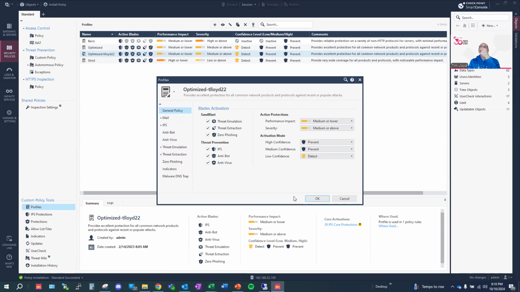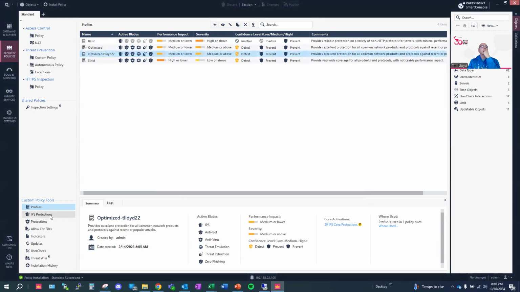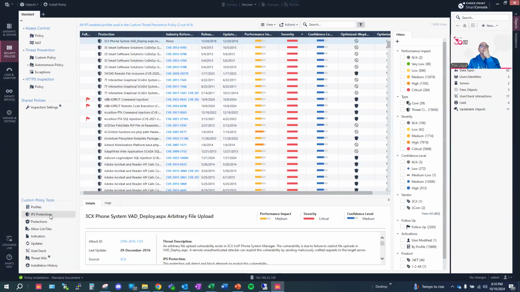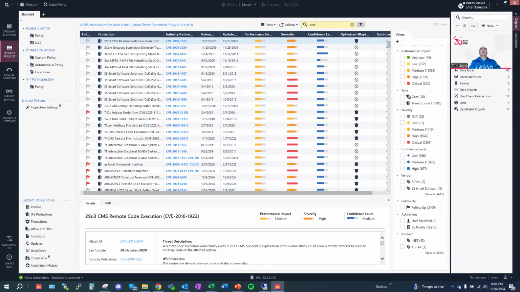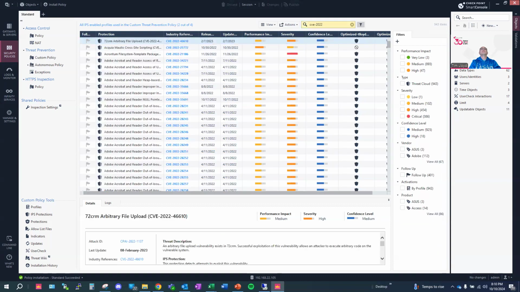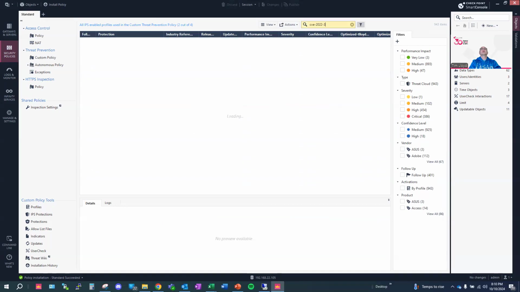There's a lot of other stuff here, but I don't want to get too deep into the weeds with you. I would like to show you my IPS protections. This is what I'm protected against, right? One of the nice things that you can do is search by CVE. CVE-2022-34228.